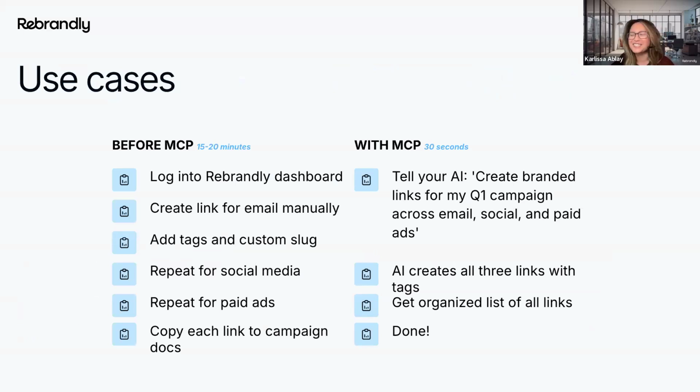So let me show you this in action in a real world scenario. Let's say you're launching a Q1 marketing campaign across email, social media, and paid ads. The old way, without the MCP, you'd have to spend 15 to 20 minutes creating those three separate links. You'd log into Rebrandly, create the email link with its specific tags, create the social media link with those specific tags, and then the paid ads link with its own specific tags. Very, very time consuming. And each time you're filling out forms, making sure your naming conventions are consistent, adding the UTM parameters.